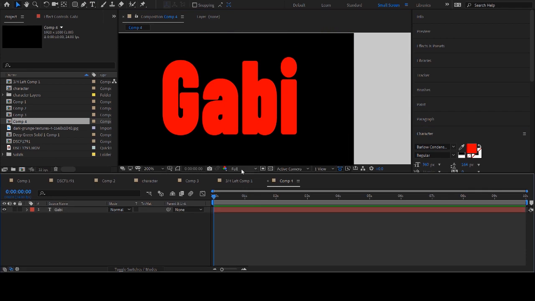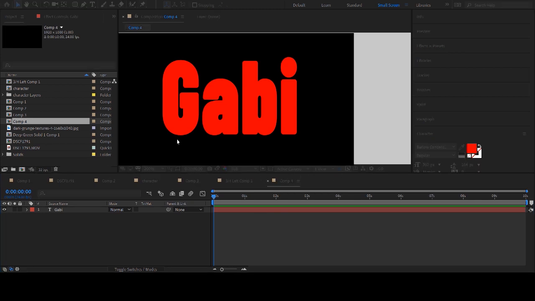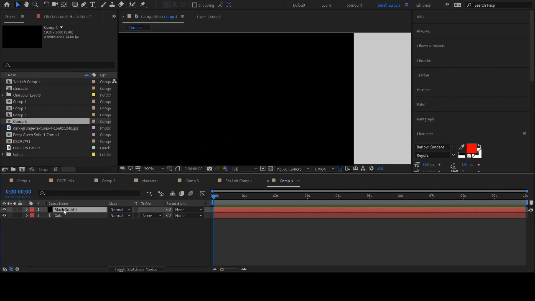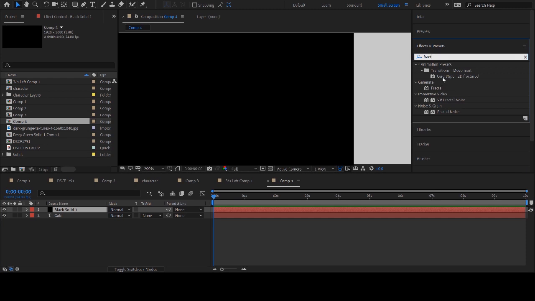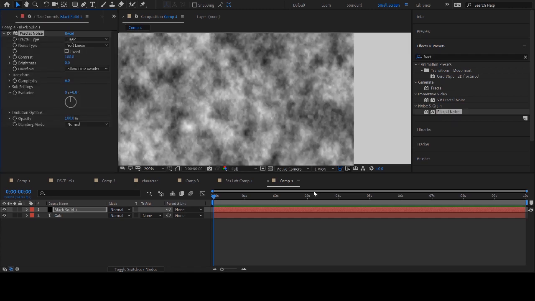Okay, so basically the concept is, I'll start from scratch with this. So you've got your type and you've got a solid layer. And the way the glitching works is, let's try fractal noise first for this. Gabby, do you remember when we did the water in class and we used a displacement map to make it look more organic? I also used displacement maps when I was showing Carmen how to do the fire.